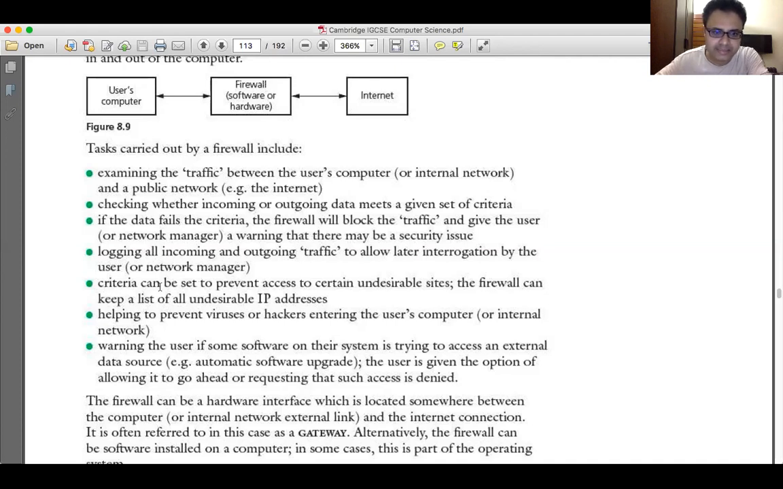Next point, criteria can be set to prevent access to certain undesirable sites. A firewall can keep a list of undesirable IP addresses. For this point, you write up to this: criteria can be set to prevent access to certain undesirable sites. Yes. Suppose you are the administrator of an organization and you don't want your employees to waste their time logging into Facebook or watching YouTube videos, so you can block those sites. This can be done by the administrator, and it keeps the list of whatever sites are blocked by you.